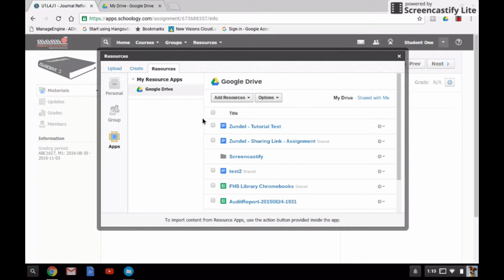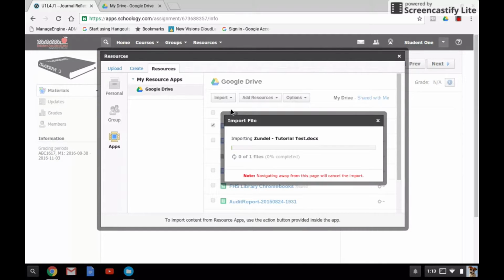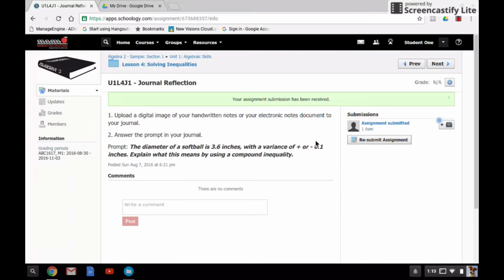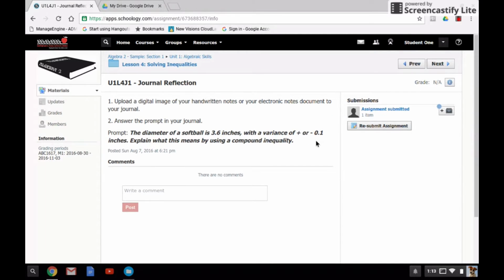So if this was a file I already knew that I wanted to submit, I could put a check mark by it, click on import, import file, and there it is importing. It looks like it is the name, but it put this .docx on the end of it, and it's kind of translating the document. So it took it from the Google Drive format, and it was sort of translating it into a format that Schoology can understand. So I've submitted the assignment.